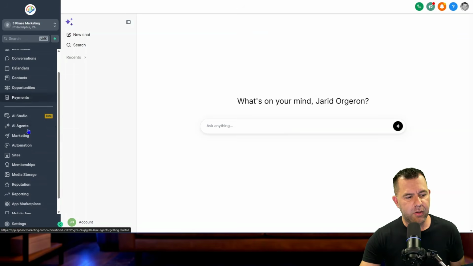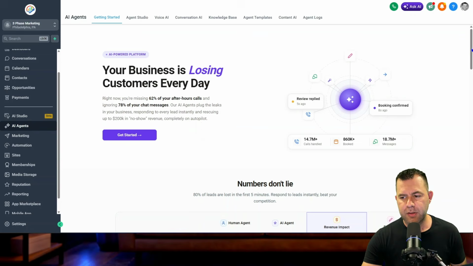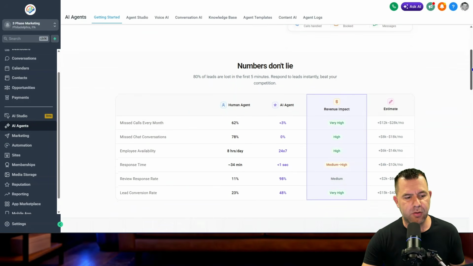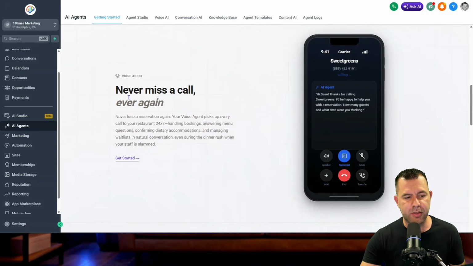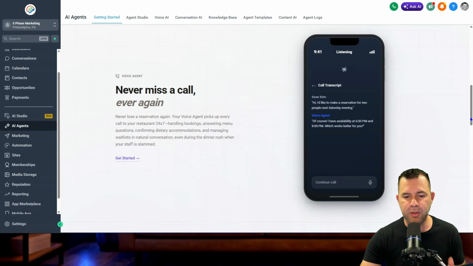So once you log in, all you got to do is come down here to AI agents on the sidebar. This is kind of the new landing page HighLevel has now, talking about the different types of AI agents you can provide to your customers on the platform, some of the KPIs and revenue metrics associated with those agents. We are going to be focusing here on the voice AI agent. We're going to build this manually so you can see how it's done, and we're going to test it live.